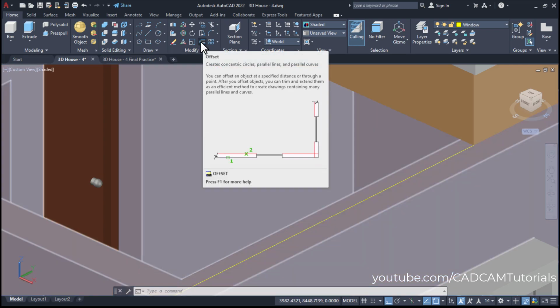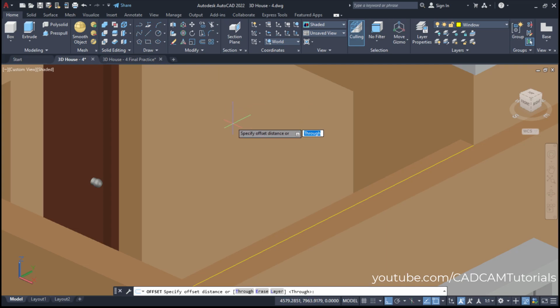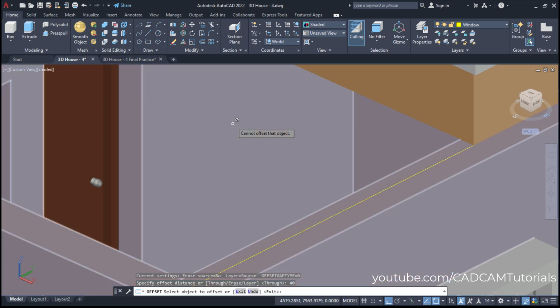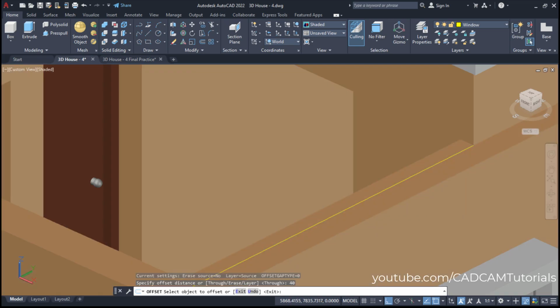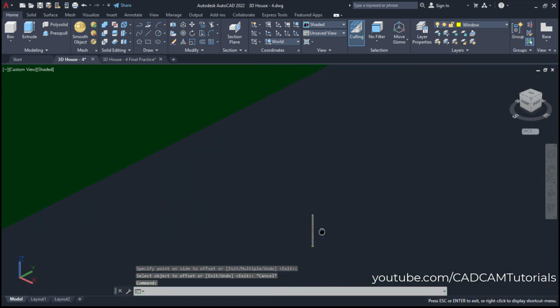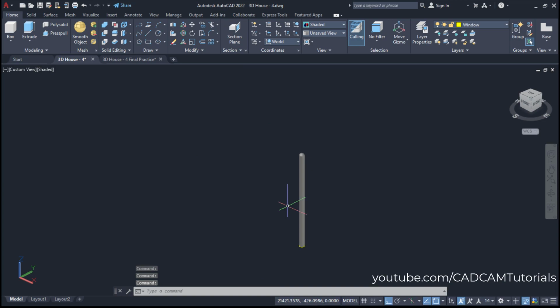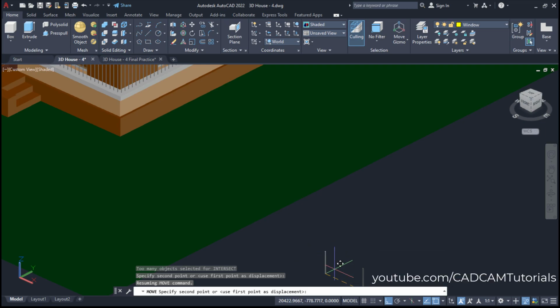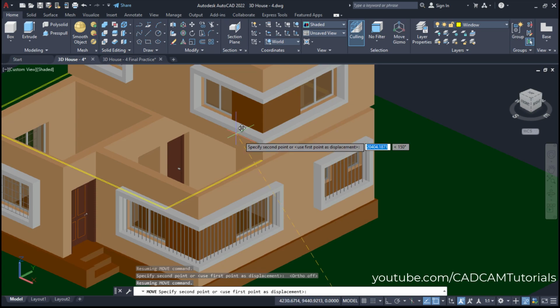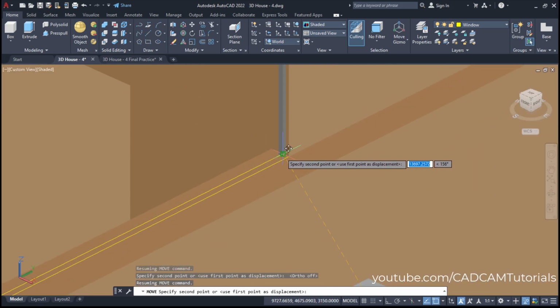Then click here on offset, then specify offset distance of 40, enter, then select this line, take your cursor inside and click, press escape. Then we will move this pipe, type M for move, enter, select this object, enter, then base point will be this center point, make ortho off and we will place it at this end point.